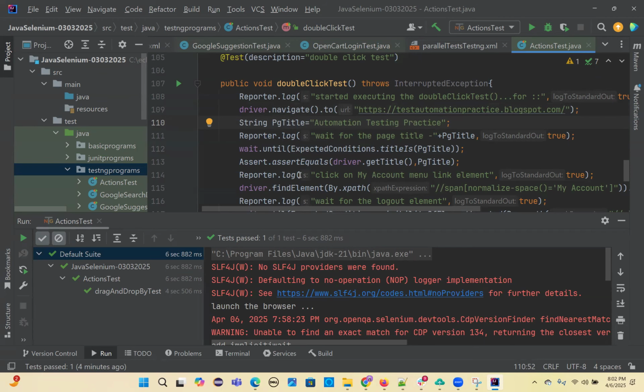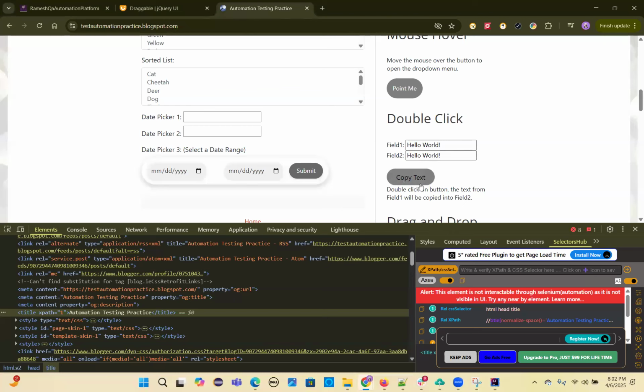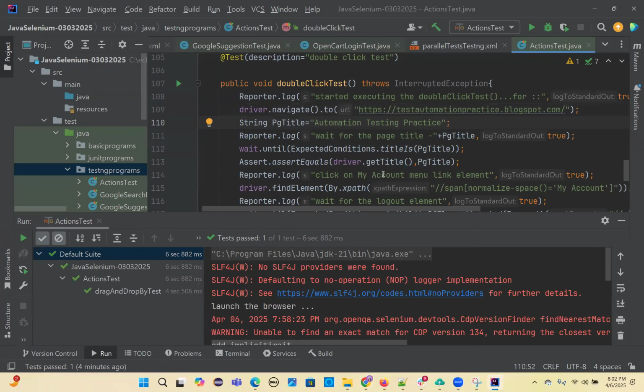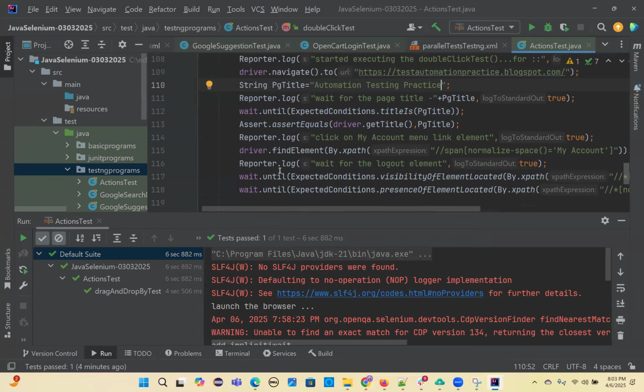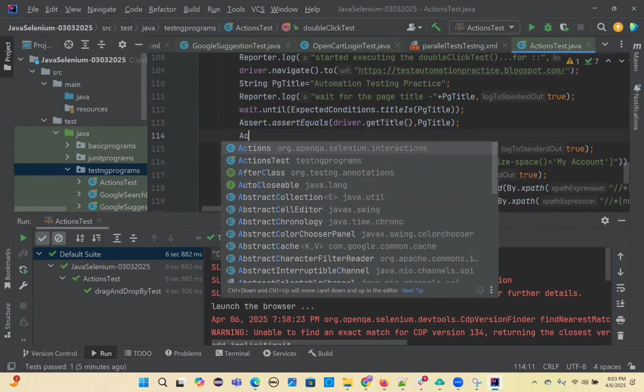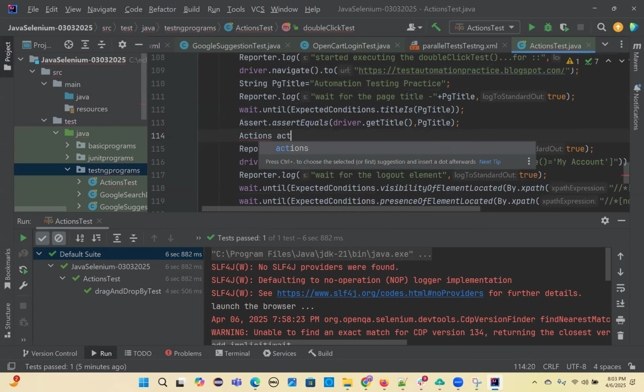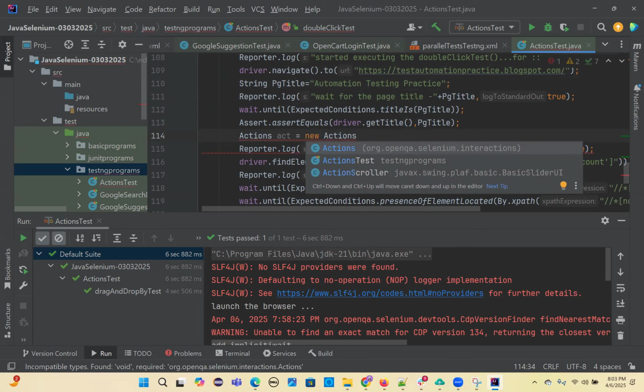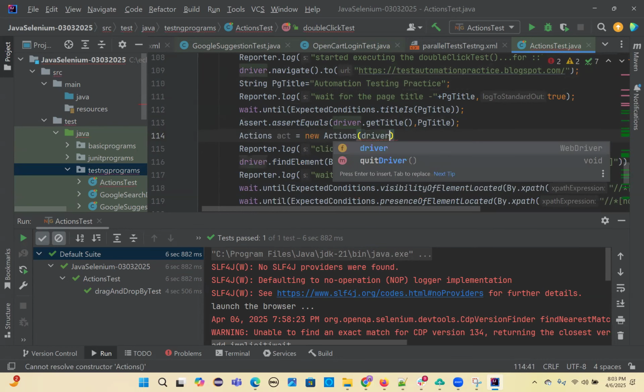And then, you need to double click on the copy text button. So how to perform double click? First you have to create an object for the Actions class, right? Actions act = new Actions(driver).